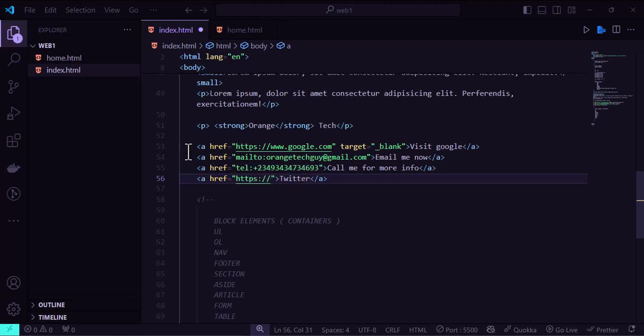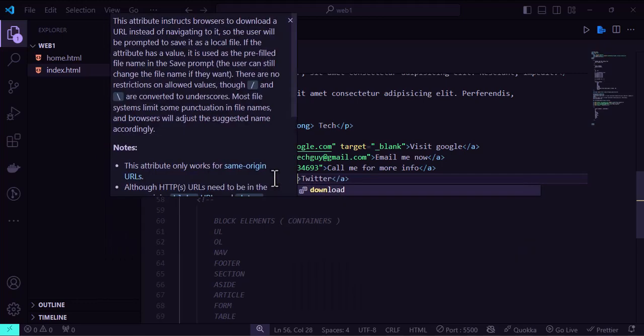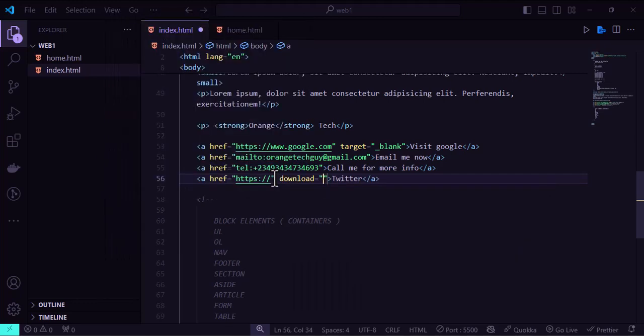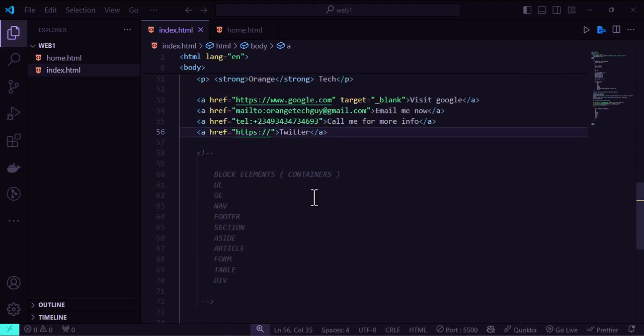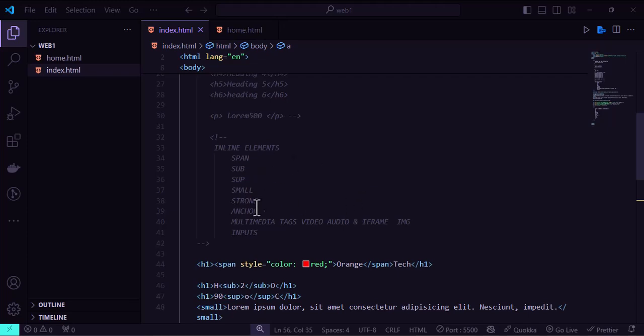So that is that about this. There is more to this, and don't worry, we are going to be using it to make a download button. If you want to download a file, you just pass the download attribute here. Then you pass the location of the file you want to download inside this particular attribute. That is how you work with download inside this anchor tag. So now that is that about the anchor tag. Let's quickly move on to another thing.